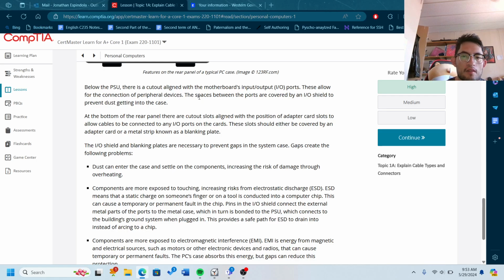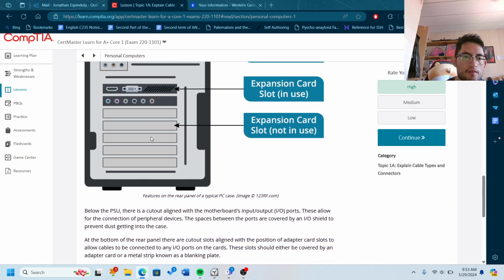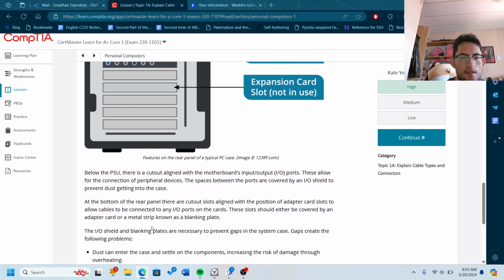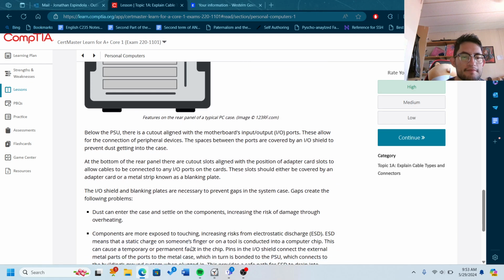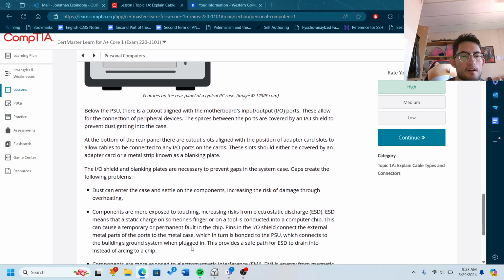What was this talking about? This is the I/O shield. The bottom rear panel has cut slots lined up with the position of adapter card slots to allow cables to be connected to I/O ports on cards. These slots should be covered by any adapter card or a metal strip known as a blanking plate. The reason for that, which I think it's about to get into, is that dust can enter the case and settle on the components, increasing the risk of damage through overheating.